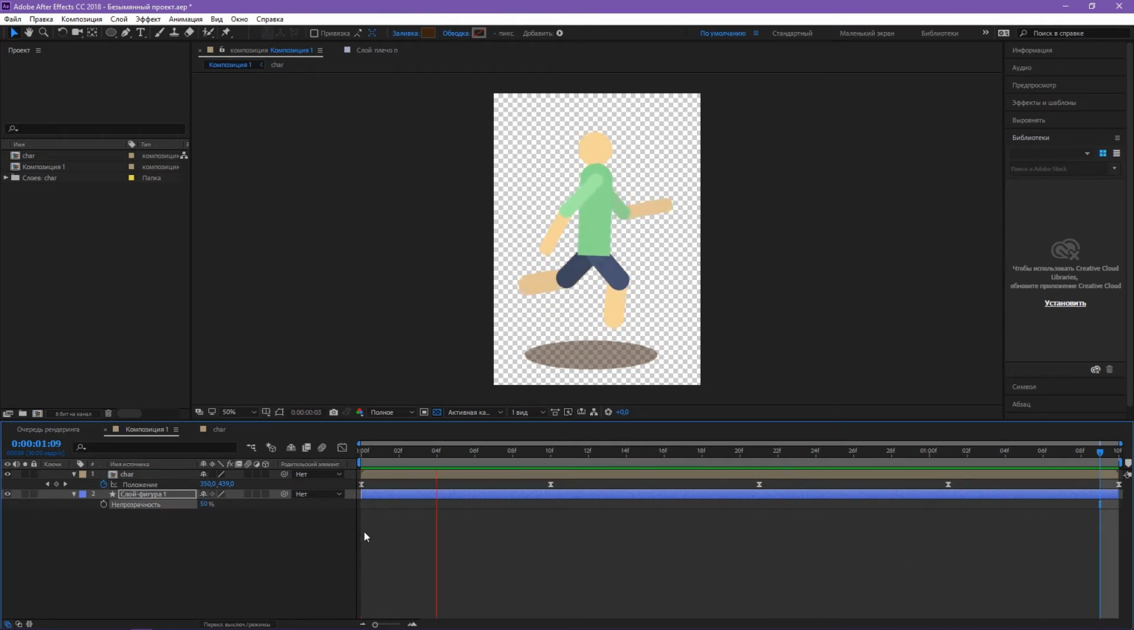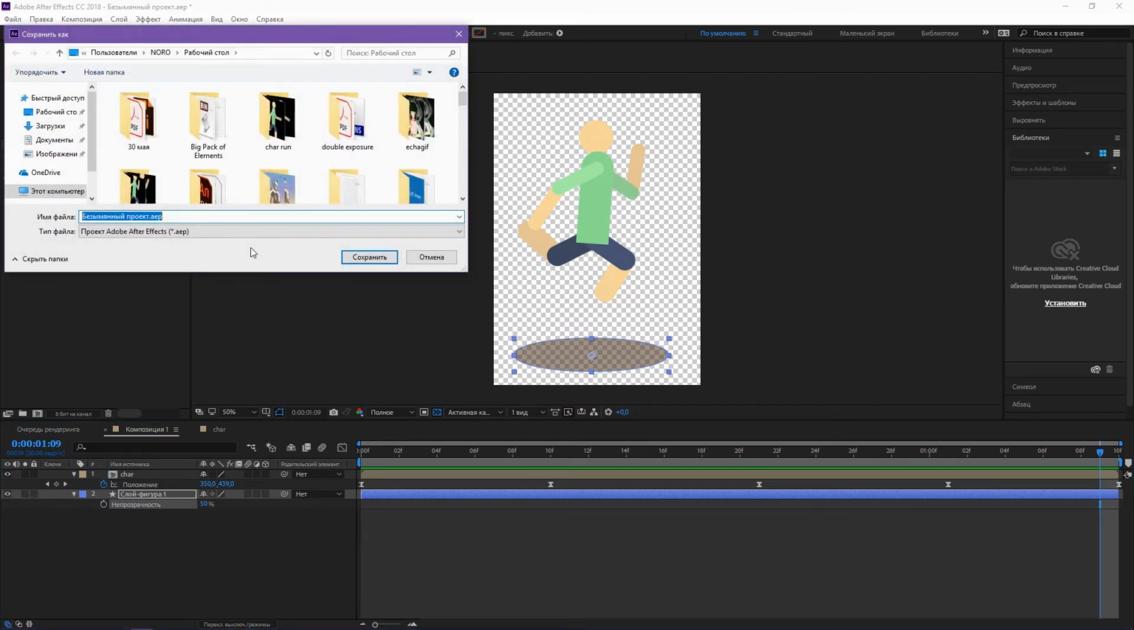Do not forget to make transparency in the shadows. To do this, press the T key and change the transparency to 50%. Our animation is almost ready. Press Ctrl and S to save the file.